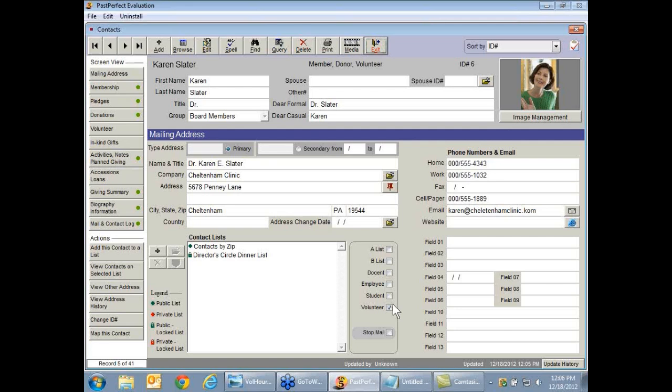Now you'll notice on the left-hand side, partway down, there's a sidebar, and the 5th button down for that sidebar is volunteer. Now you'll notice there's not a green data light. The green data light in PastPerfect is used to show that there's additional information to be seen here. And right now, the volunteer sidebar button is not lit up with a green data light because there's no additional information to see yet. And we're going to change that now.